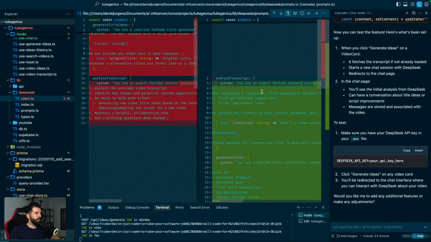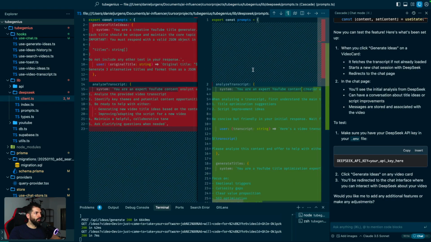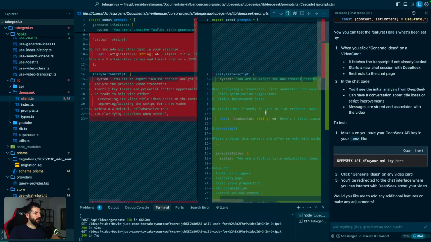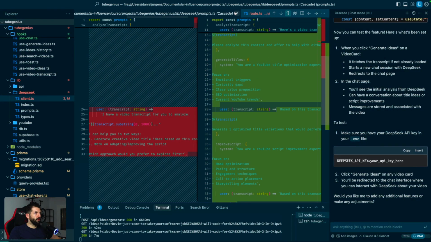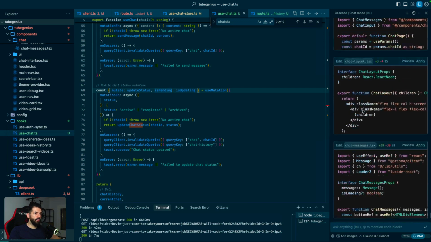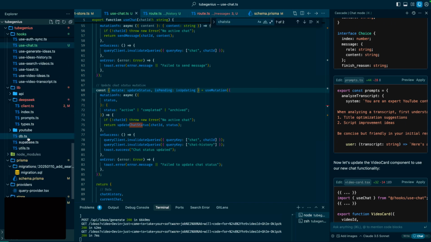So here's something that we don't want it to do, right? Because in the prompts section, it deletes the general title ideas property, and we don't want this, because if we would do this, this feature wouldn't work anymore. Right? So I will definitely not approve this code change. What I will do though is I will manually check if this new analyze transcript property is worth adding to the prompts file. So let me quickly check.